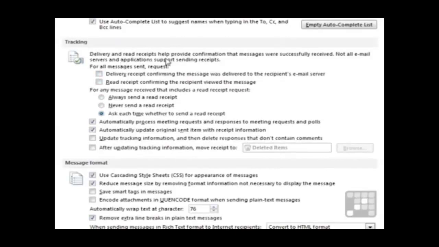So delivery and read receipts help provide confirmation that messages were successfully received. They do if the recipient machine returns them. Not all email servers and applications support sending receipts, so there's Outlook telling you that obviously they're not always going to be successful. For all messages sent, request a delivery receipt, a read receipt. So you could place a tick in either of these or in both of them, depending on what you're after, and then every email you send will ask for a receipt. Could I have a receipt, please, from the receiving machine? If that machine decides to give you a receipt, then you will get that receipt.